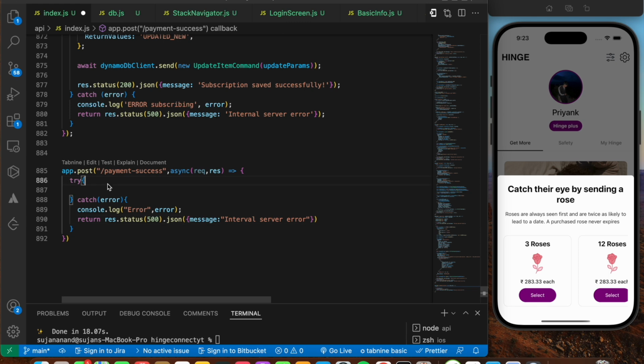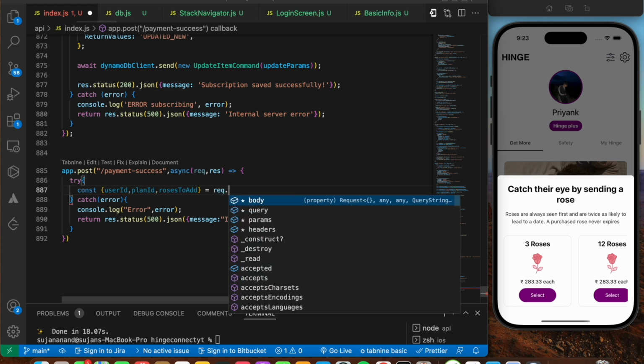And yeah, let's continue building up the try block, right? So in the try block, first of all, for purchasing a rose, we need access to three things. That is your user ID, your plan ID, as well as your roses to add. So let's get all of those things from the request dot body. So here I'm going to say const userId, planId, and then rosesToAdd is going to be equal to request.body.